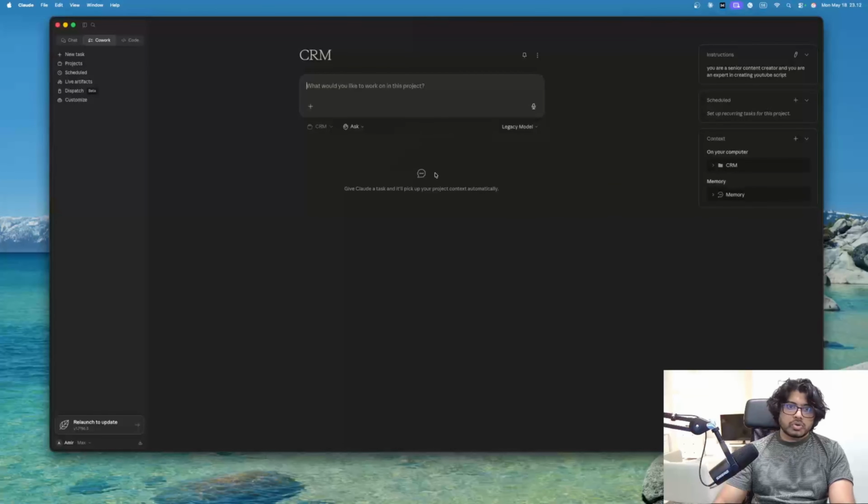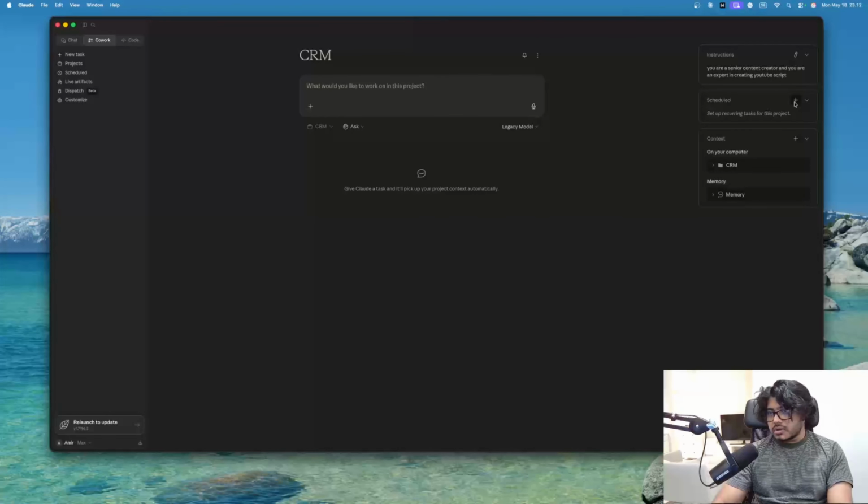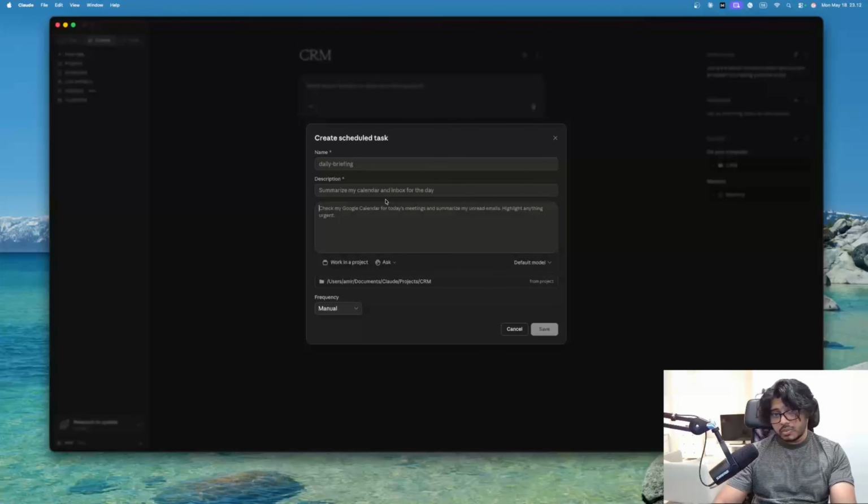When you go to the project here, on the right side, you can see instructions, whatever we give, right? We can always modify it. That's another good thing. When you see some issues, you can always come back and modify the instructions so that it wouldn't repeat it again. And then here you can schedule tasks just like you would schedule normal tasks, but this is just going to be inside the project. Based on the schedule, it will do things for this project.